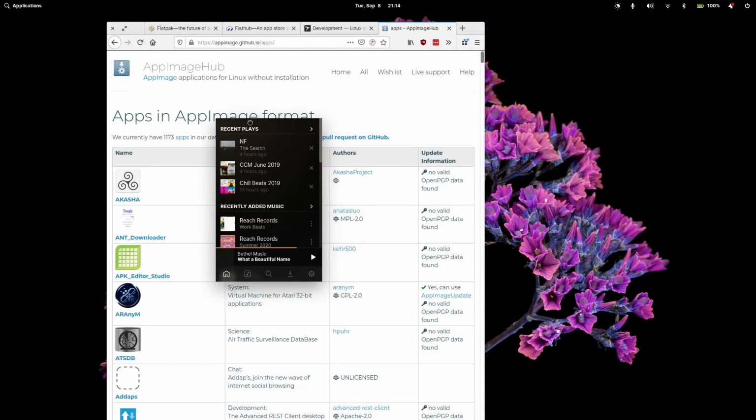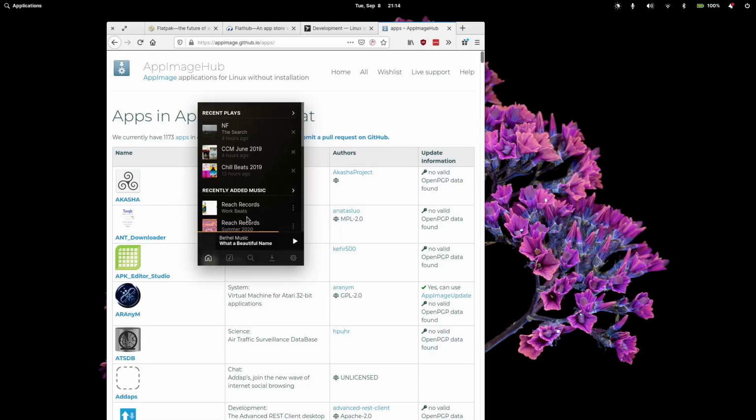Plexamp is a fantastic little music player app that ties in directly with the Plex music server that I've got all my music on. And it works and looks and functions very, very similar, if not exactly the same, with the Plexamp app on my phone. And so it's a nice little background player for accessing all my music.